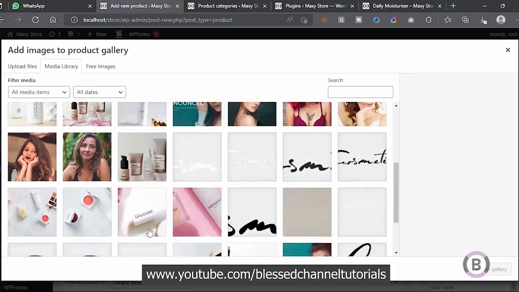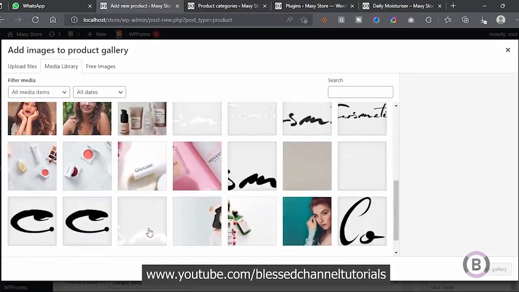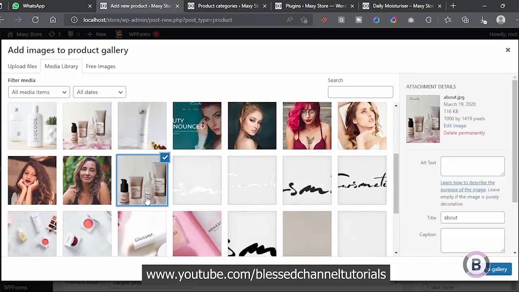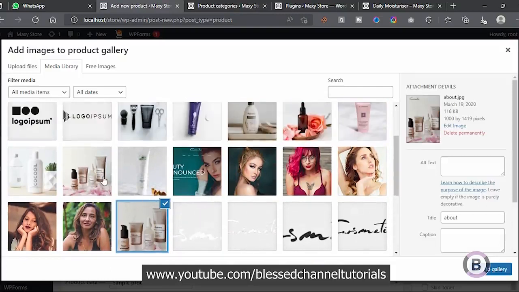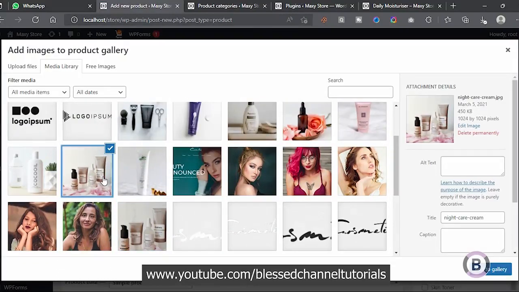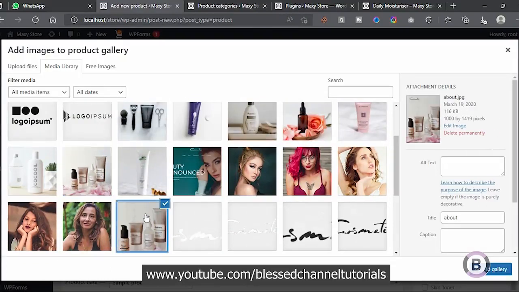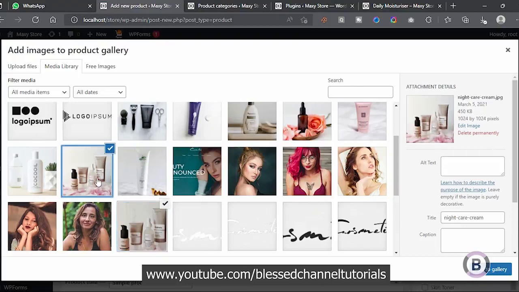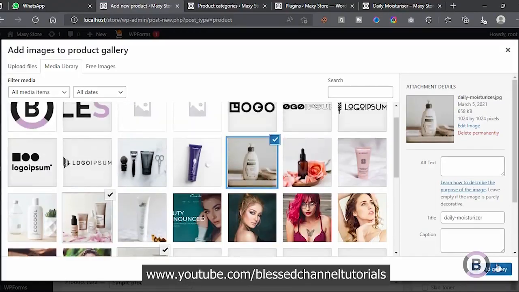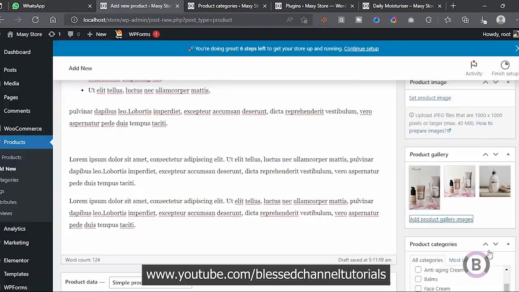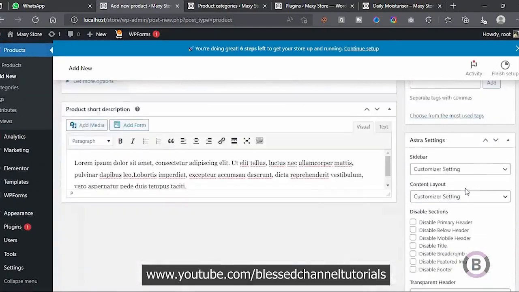I'm going to click on this. If I hold control and select, it's going to select multiple pictures. So let me assume these are the face cleansers. Add to gallery. So these are the galleries.